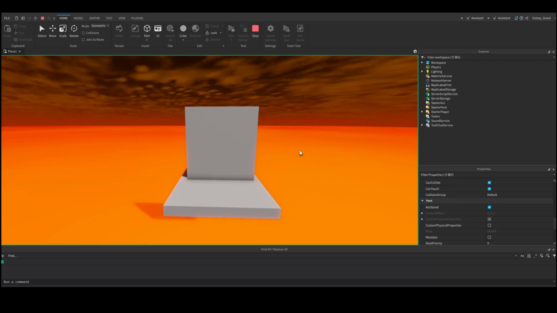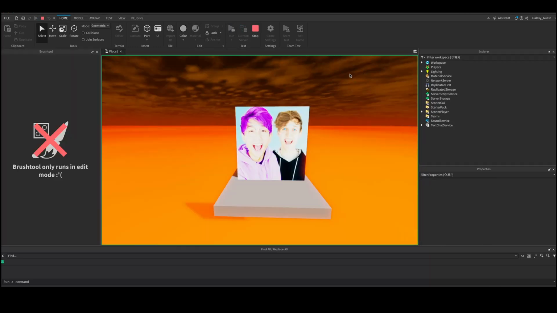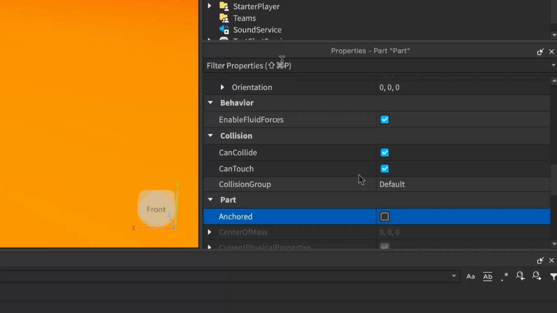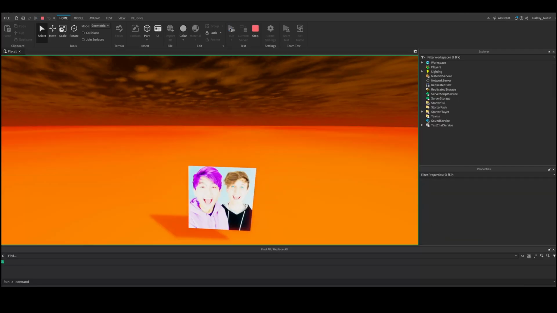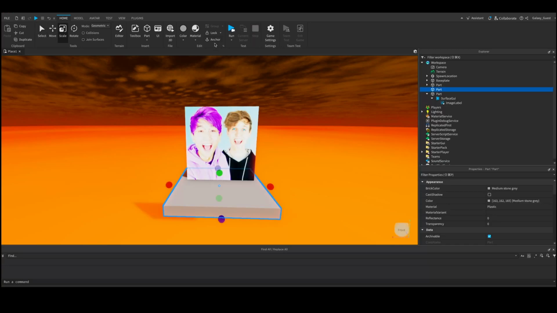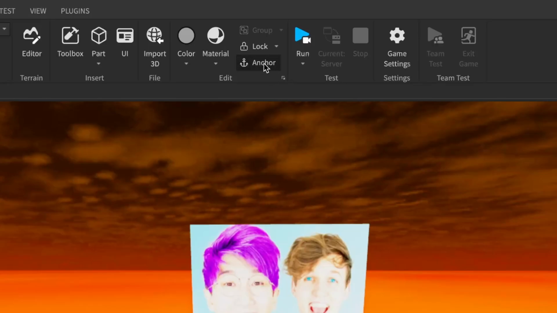So as of now, you can see that these guys are safe on that platform. If I turn off anchored, then they kind of just die. And another way to anchor is by clicking this button here. This basically toggles it. It's pretty efficient.